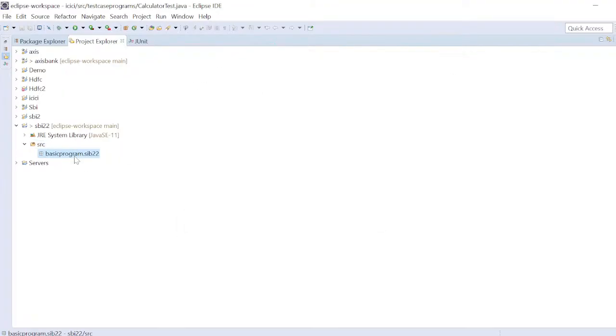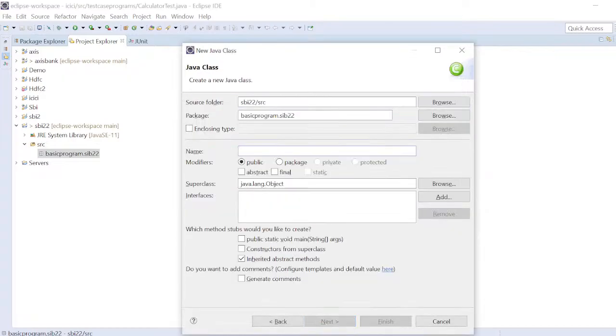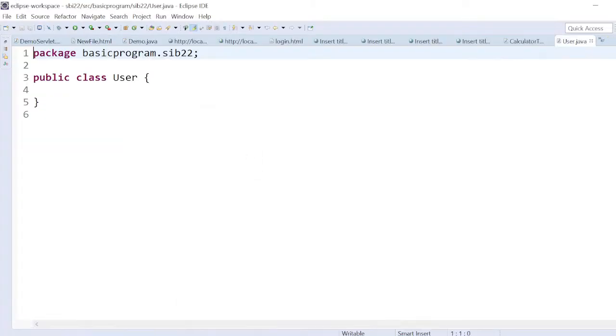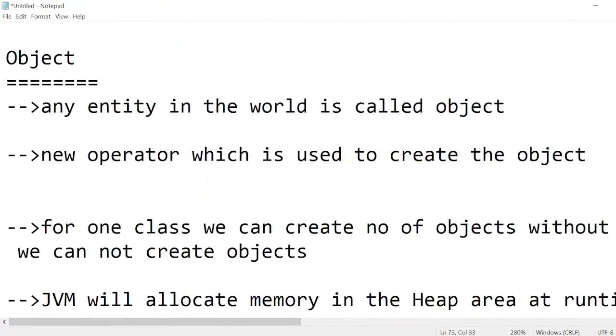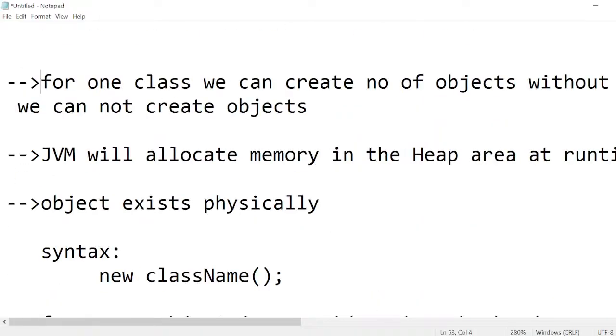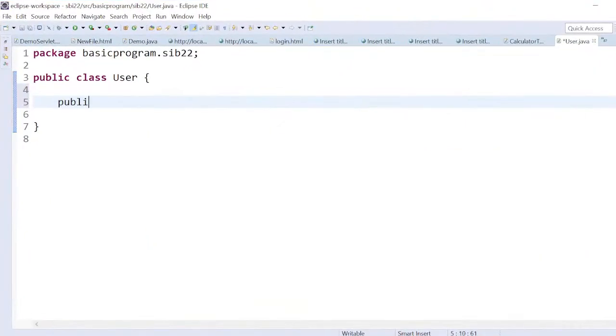Inside it, I would like to create the class. Simply look for Class, select it, and give the class name. For example, here I am giving the class name User. User is the class name I am taking. Okay, fine. Now, what are the points which we discussed here? For one class, we can create a number of objects, right? For one class, you can create a number of objects, which I can show you practically.